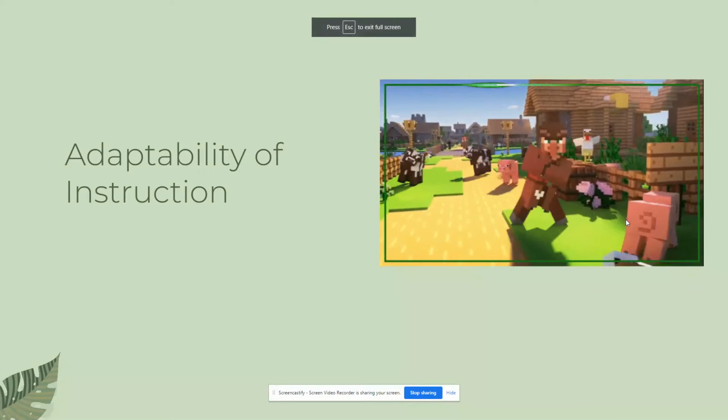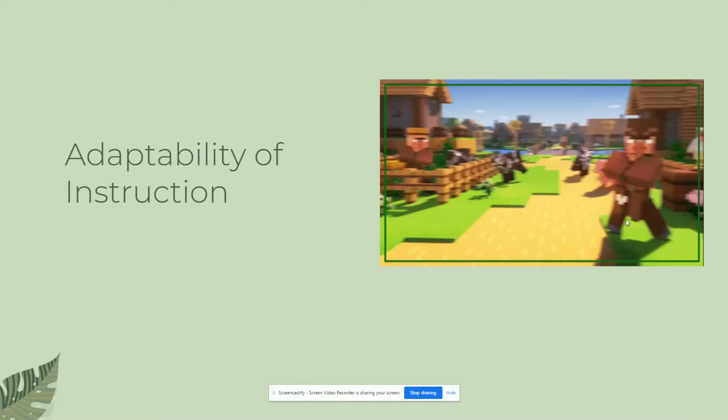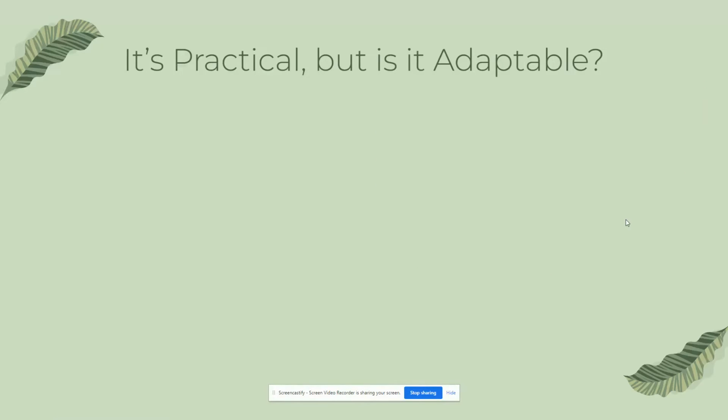The adaptability of stuff sometimes is hard because we get these crazy ideas and we're like, that sounds wonderful, but I don't think I could use that in my classroom. As much as Minecraft is practical, it is also adaptable. It can be used in multiple pathways, like we just saw from that document. And it also is across multiple grade levels.